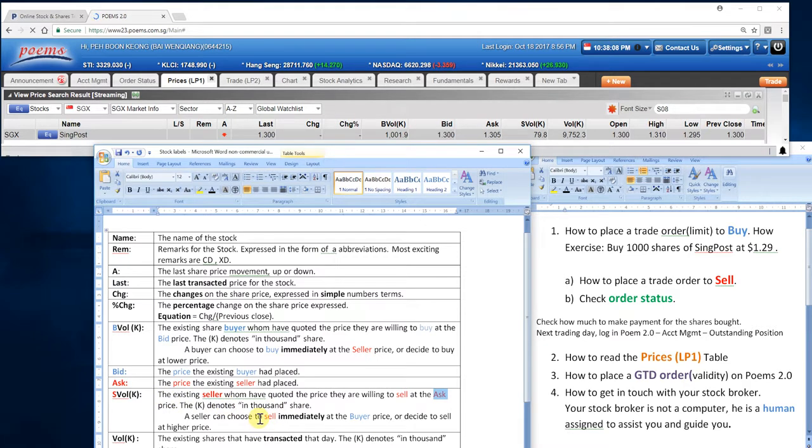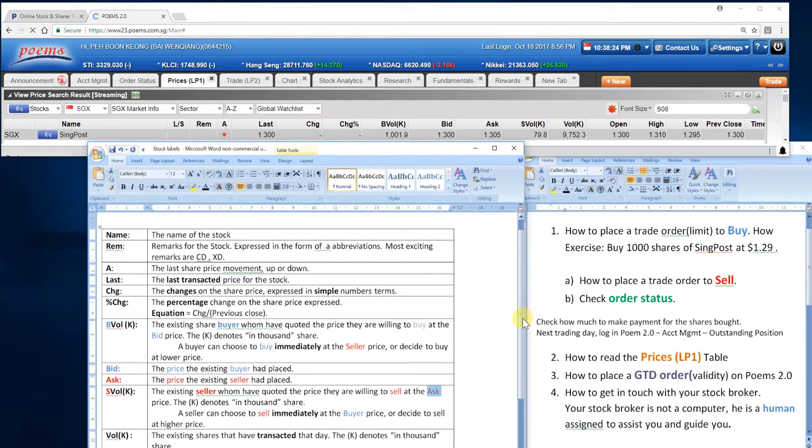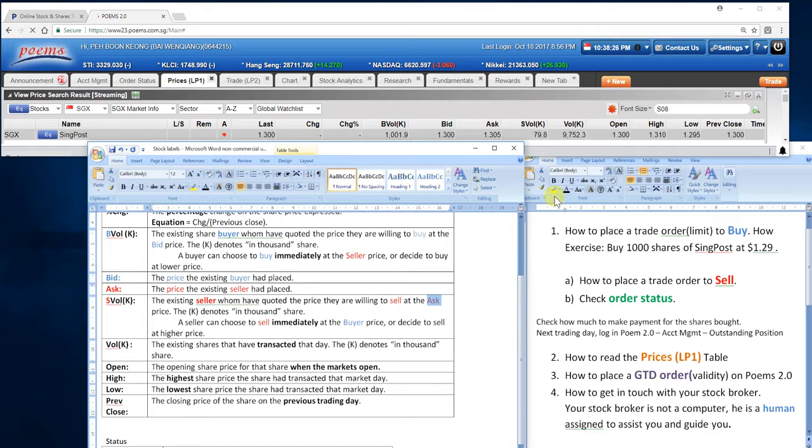The K here on the S volume and the B volume is represented in thousands. So what it means is that buy volume is in thousands and the sell volume is in thousands for simplicity. Okay, so it's that simple. Next, we're going to scroll down further. Okay, so we have a volume shown here. Volume means the existing shares that have transacted that day.